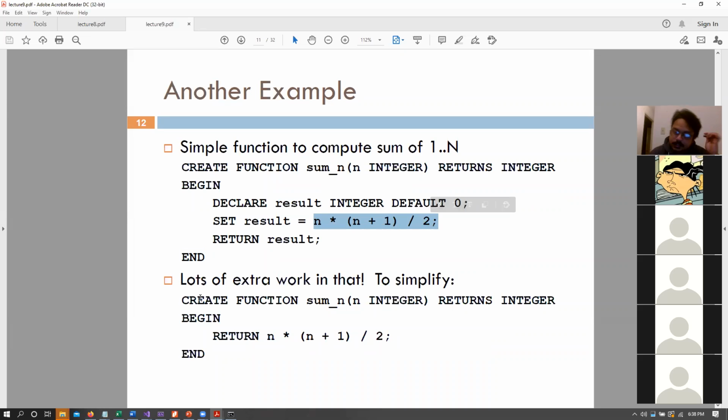I'm sure you guys have done this in your programs as well. So create function, this remains the same. Return n times n plus 1 by 2. This does the same thing without the need for declaring another variable.